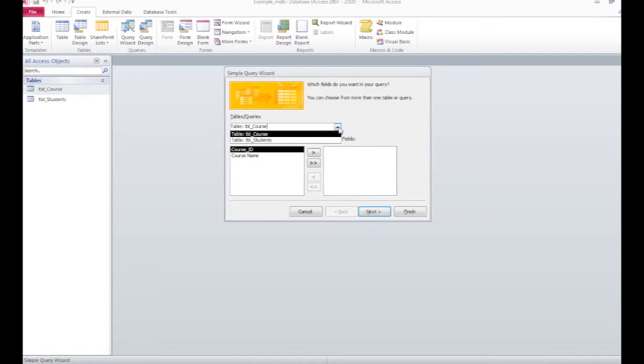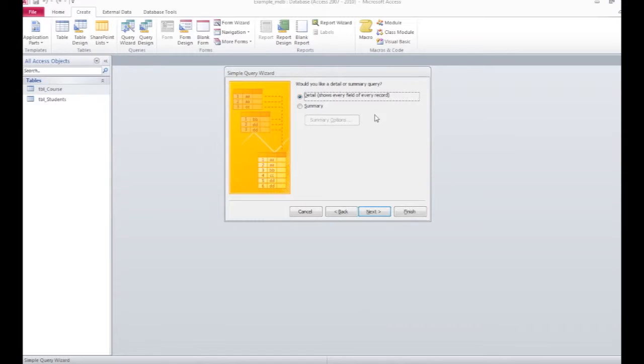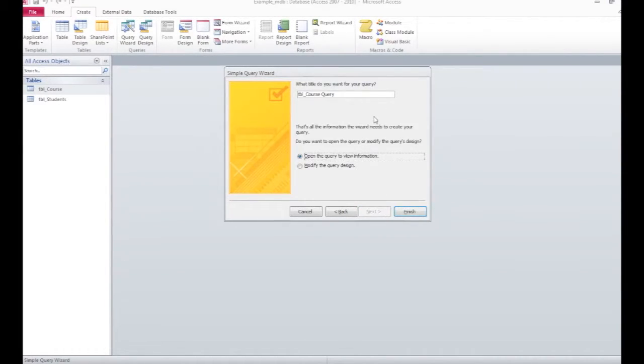Up it pops. What table do you want to use? What am I actually doing here? Well, for this particular query, I might want to use both. I'm going to double click and have all of the IDs over. I'm going to click on the students and throw all of those over as well. So I've got both of the tables in here. Next. That's fine. Details in there.